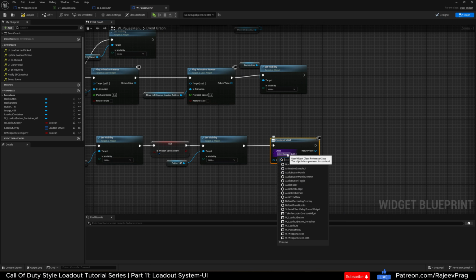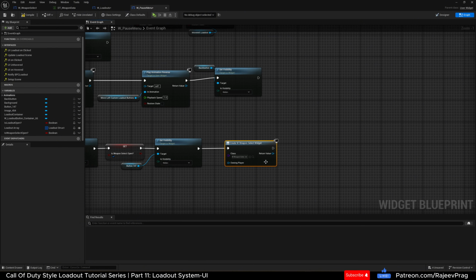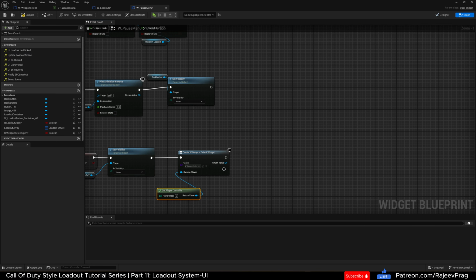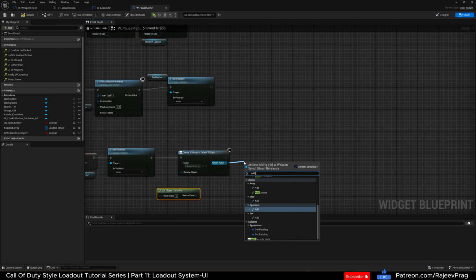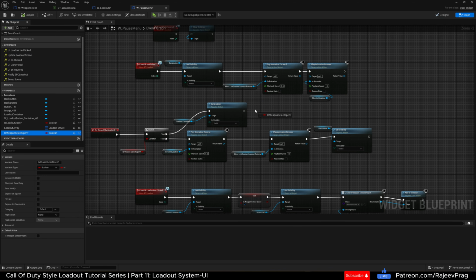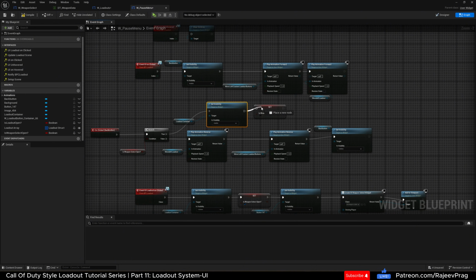And this would be our weapon select. Owning player, we can actually put in get player controller. And this return value, we're going to go ahead and say add to viewport. Here, we're going to take our weapon select open in our back button function, and then we need to set that as false. And this is why it didn't work the previous time.